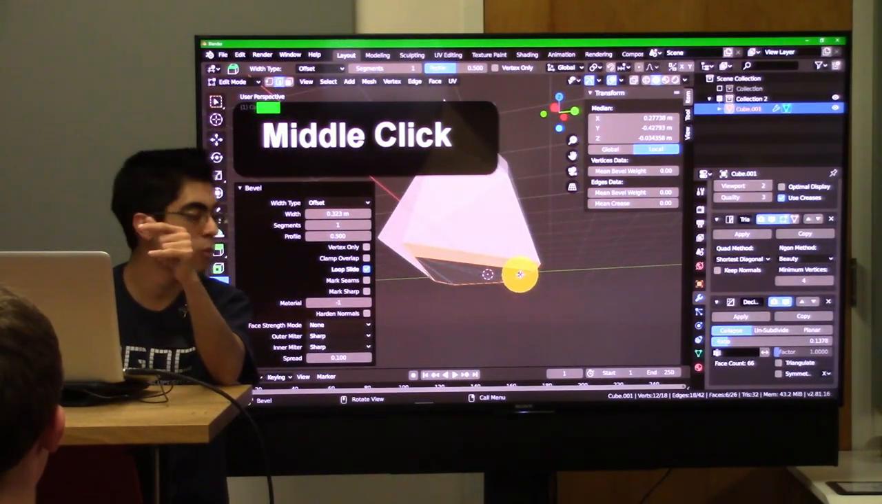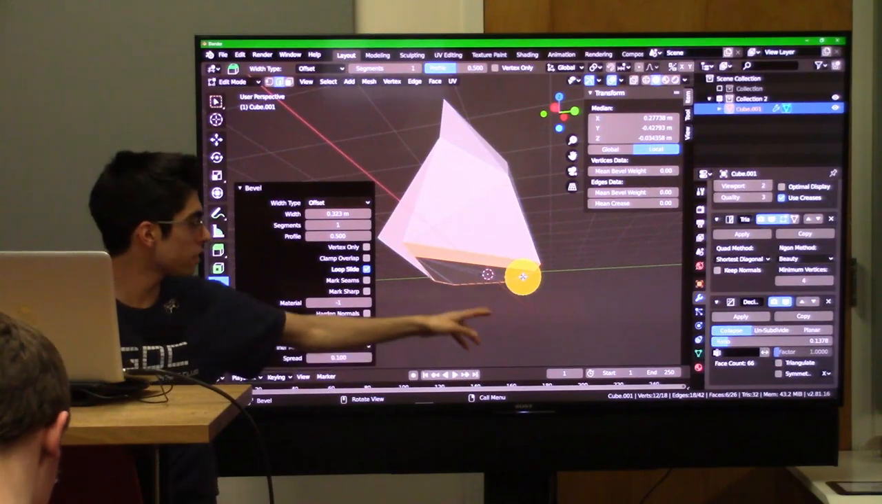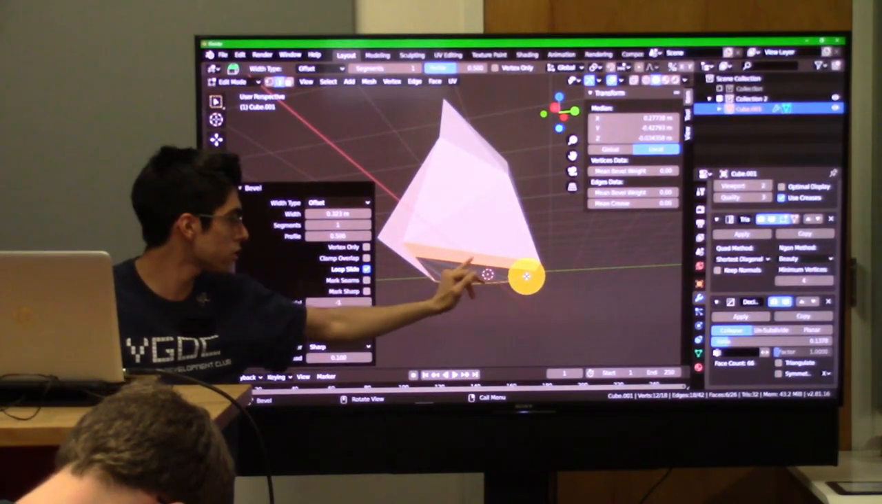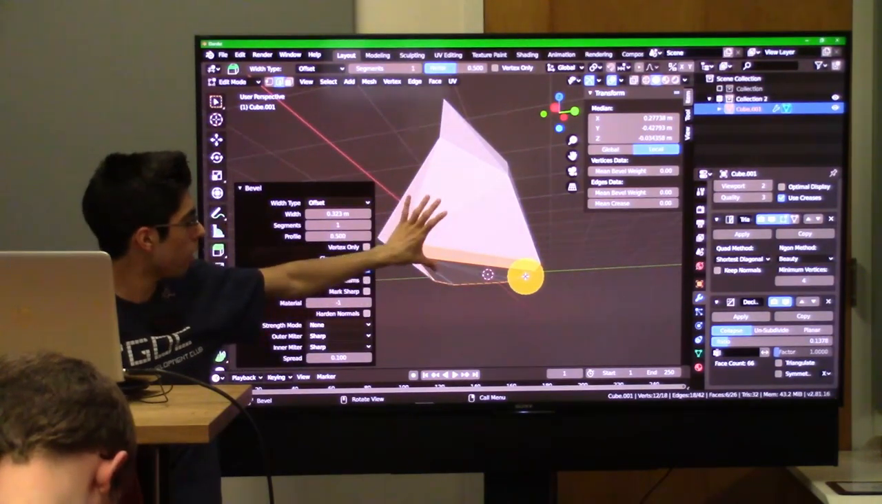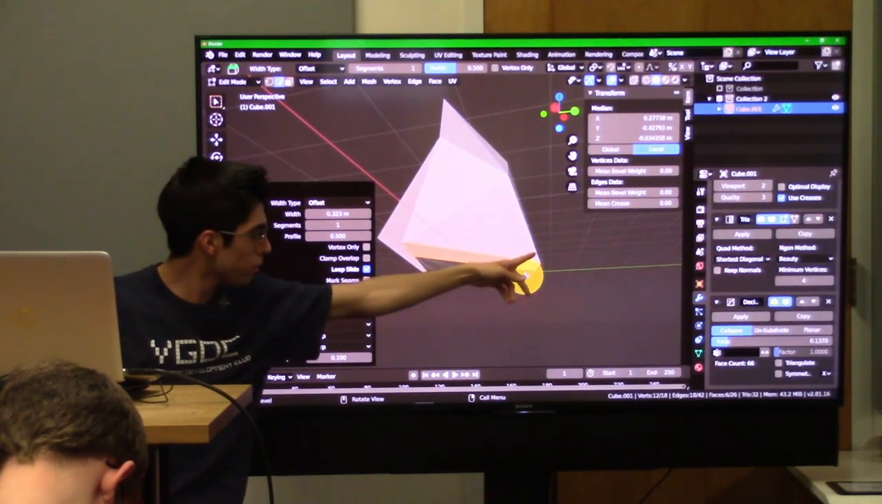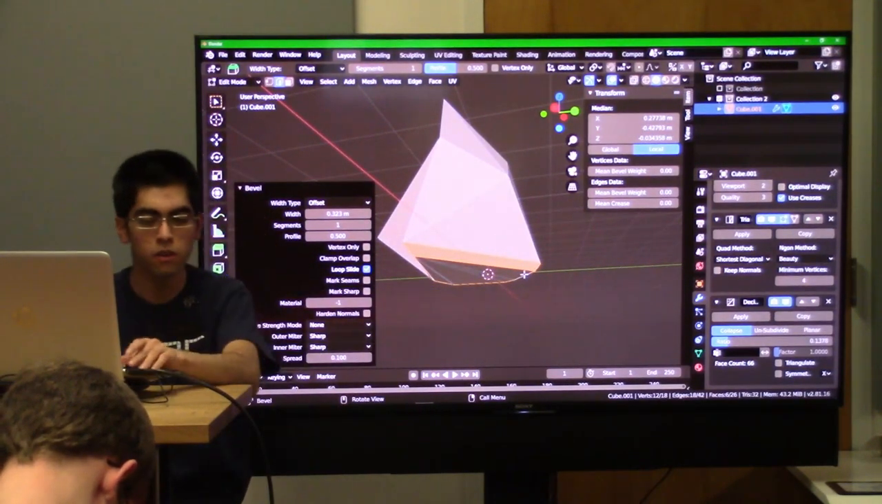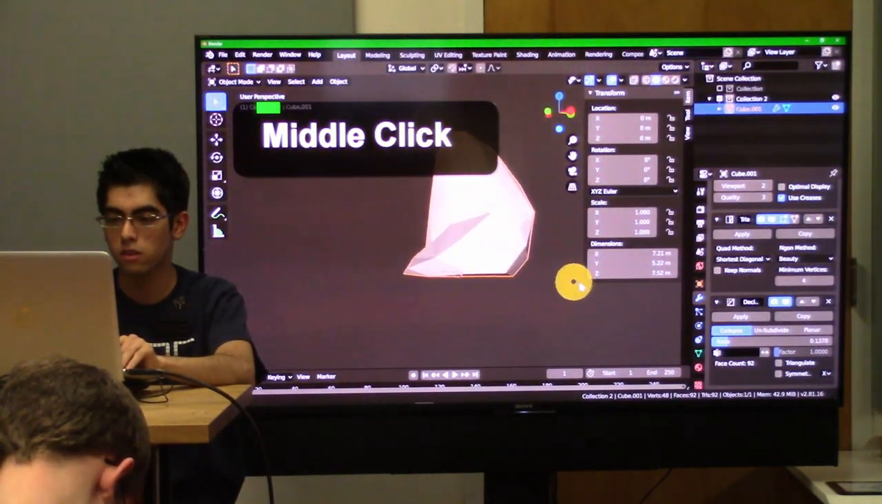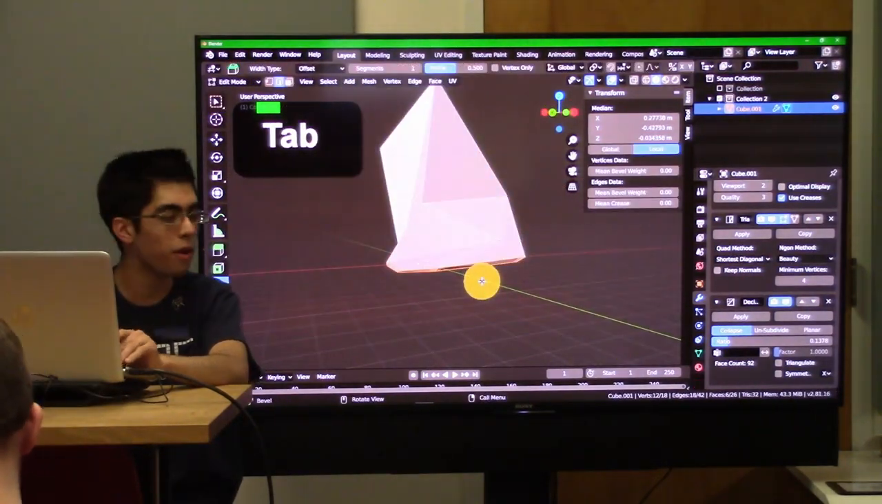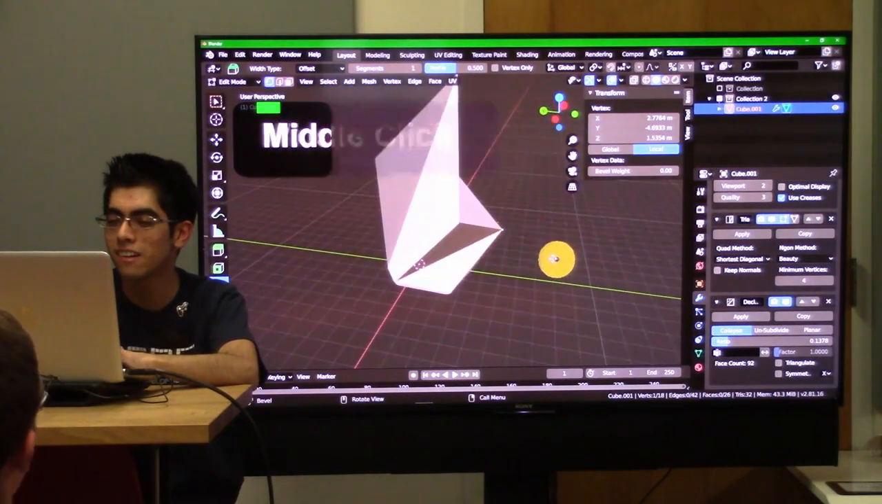So since now we've created more loops at the bottom, the subdivide is going to split this face, but then this face is not going to be split as much. Because instead of splitting across this whole face and then smoothing it, that's only going to chop off here and here. So now it's more flat on the bottom. That probably wasn't the best explanation.